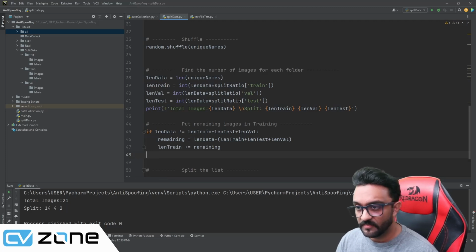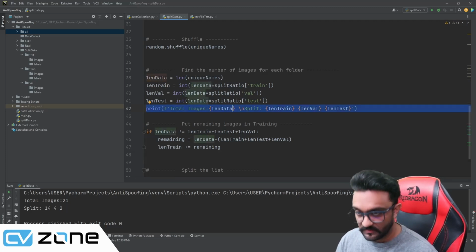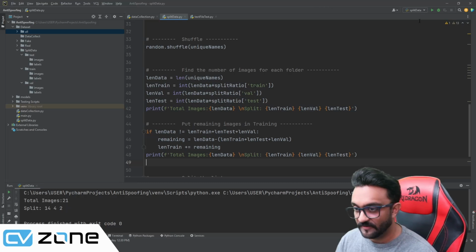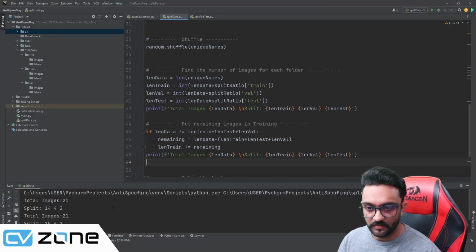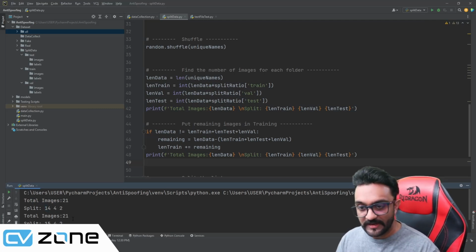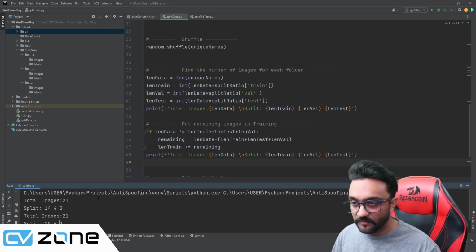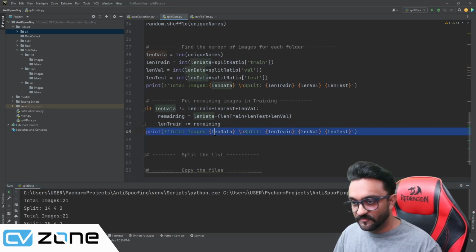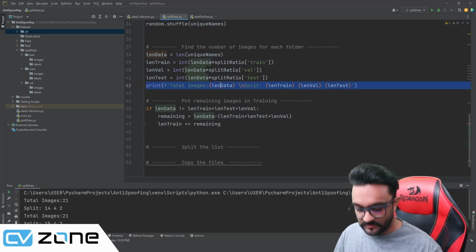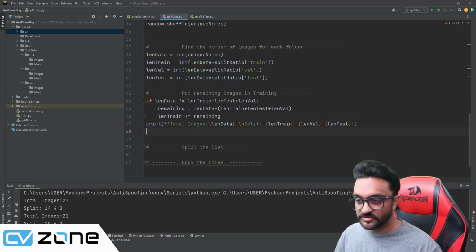So here, this is before the split, and let's write it after the split. Before accounting for the remainder, the split is 14, 4, and 2. And after we have accounted for the remainder, it is 15, 4, and 2. So that's the idea. Now all the images will be used. None of them will be neglected. So we can remove this part from here and paste it over here so that we get the actual split once it is done.